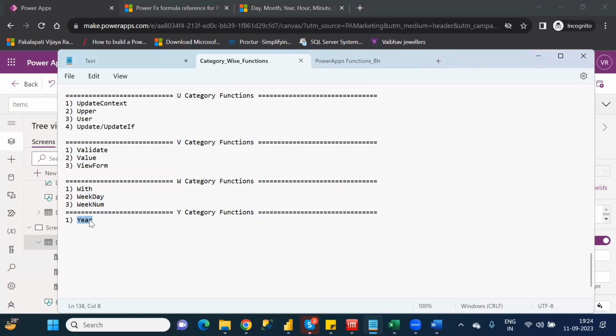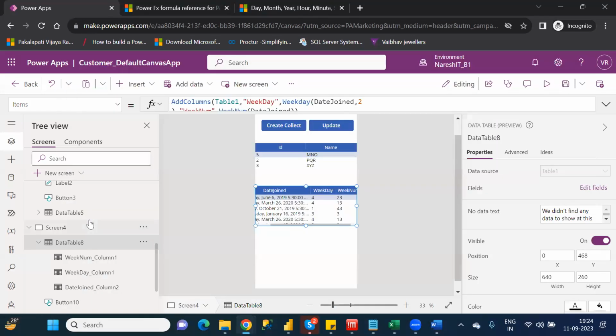Next one is the year function. What will the year function do? From the date column, the year part will be extracted. So what is the year here? See here, this is the date column, right? In this one, the year part is 2019, 2020, 2019, 2020. Like this it will be displayed. Understand? Only the year part will be extracted from the date column.